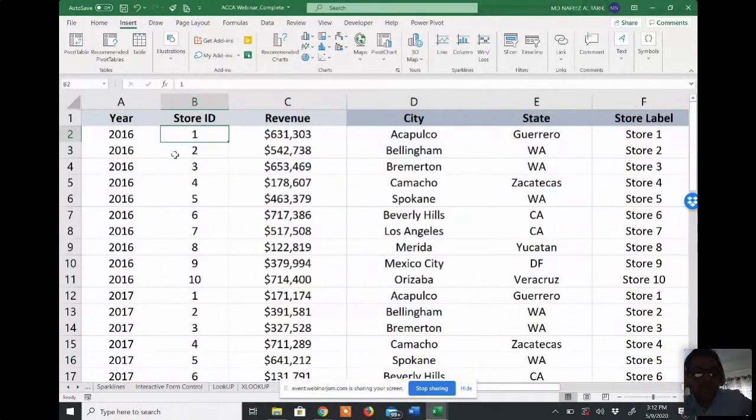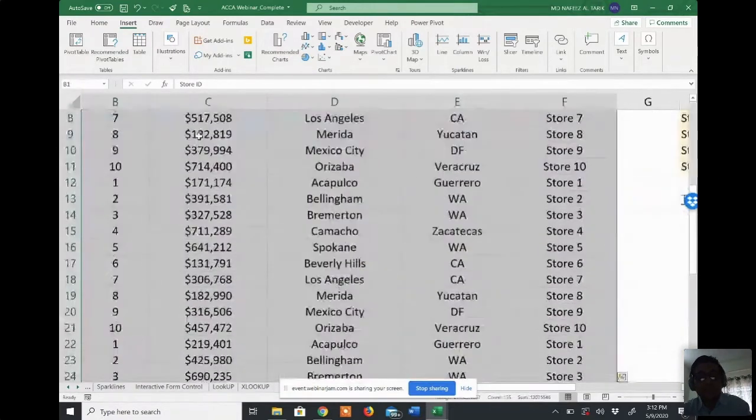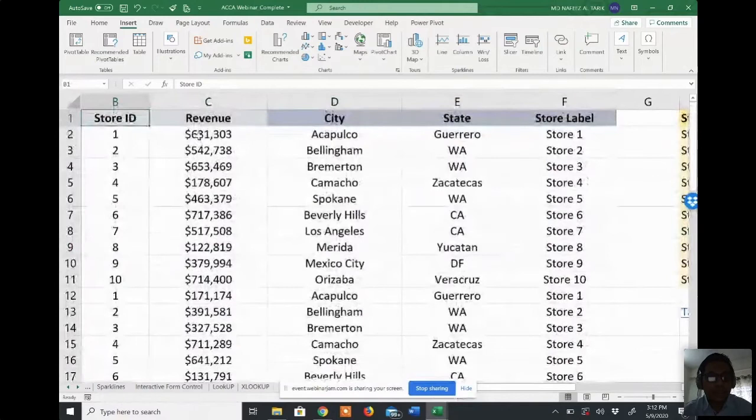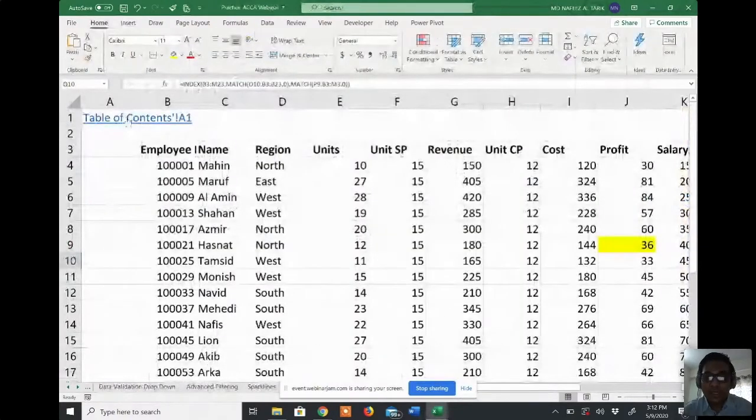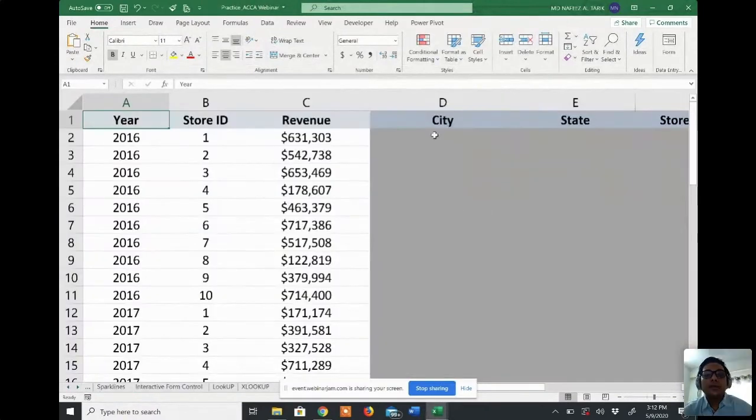So VLOOKUP is often difficult here. You could select the array, all these things, and you have to keep it on the left. But using the INDEX and MATCH functions, we can clearly do it with less effort. So if we want to do that, you can see that for city, I have to select based on store ID.